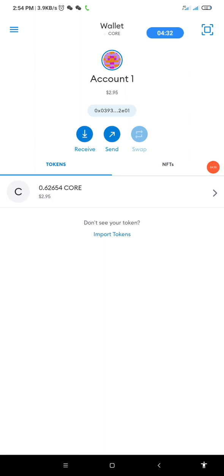For those who have been asking questions, this is how to delegate. If you've not done yours, you do it now before the network becomes congested.